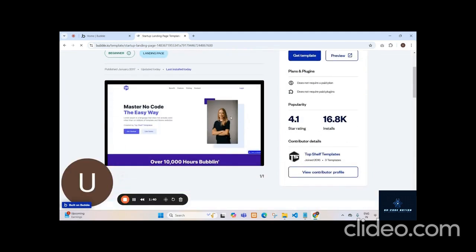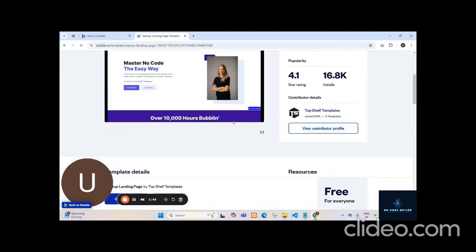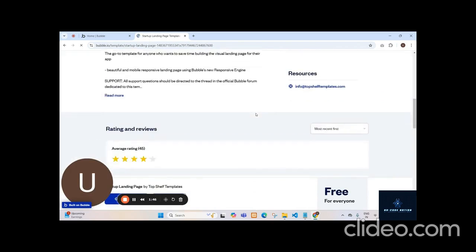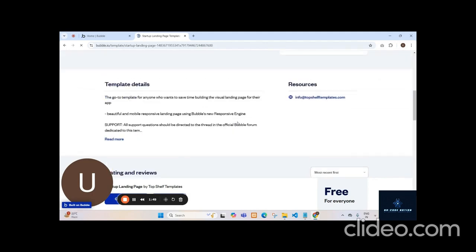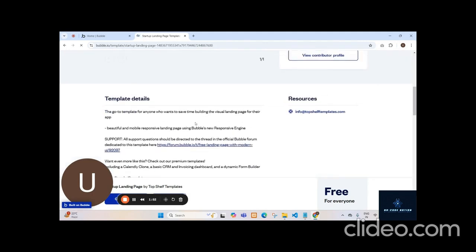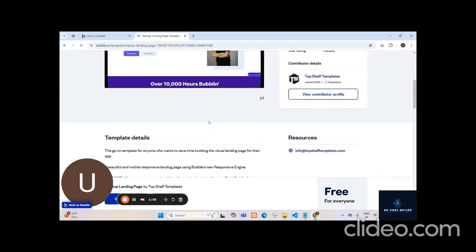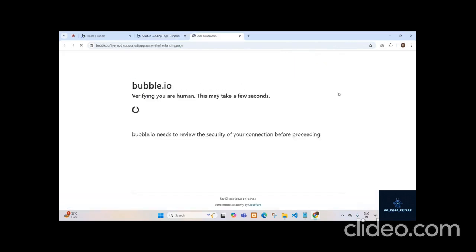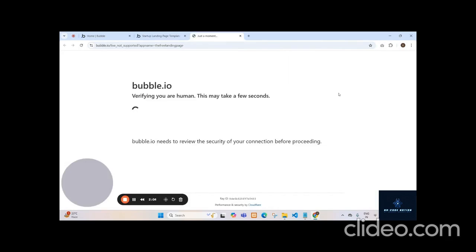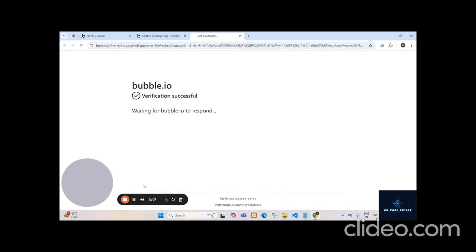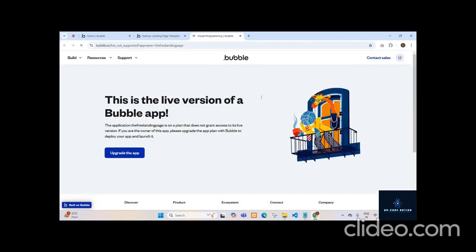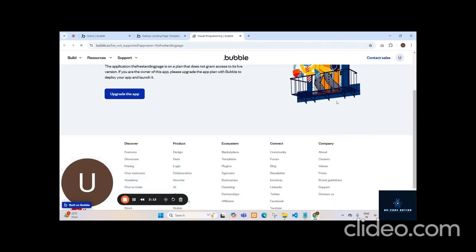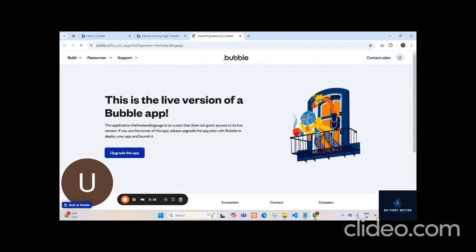Click on get template. If you want to preview, you can view everything about that particular template: the rating, reviews, everything, template details. You can read more. If you want to preview it, you can simply click on preview and it will redirect to the preview page of that particular template. So, this is how a basic template has been provided by the Bubble library, which I intend to install in my Bubble app.